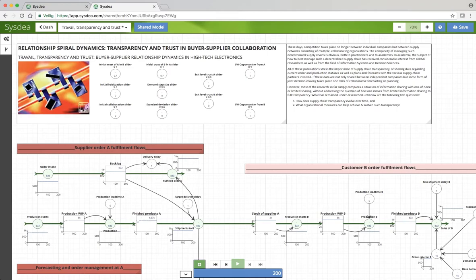Hi, Henk Akkermans here, Supply Chain Dynamics, Chapter 10, Travail, Transparency and Trust. Sysdea Gameplay 1, the Order Fulfillment Flows.